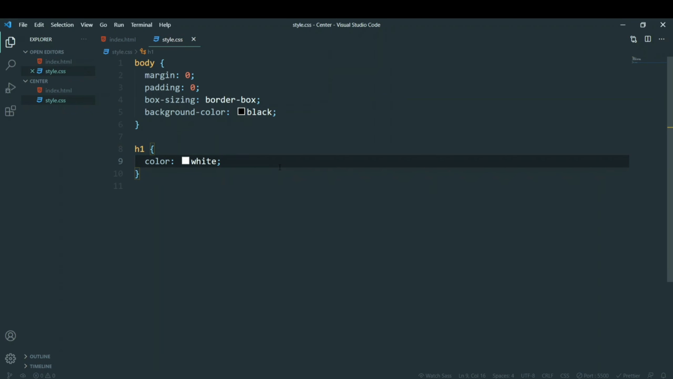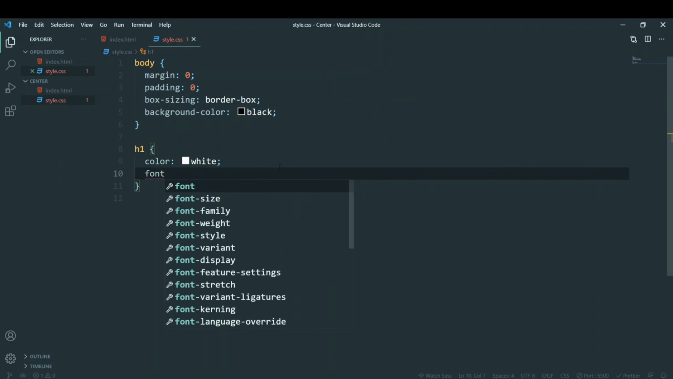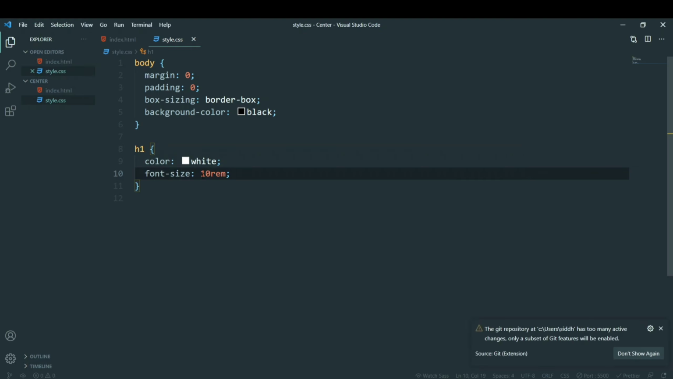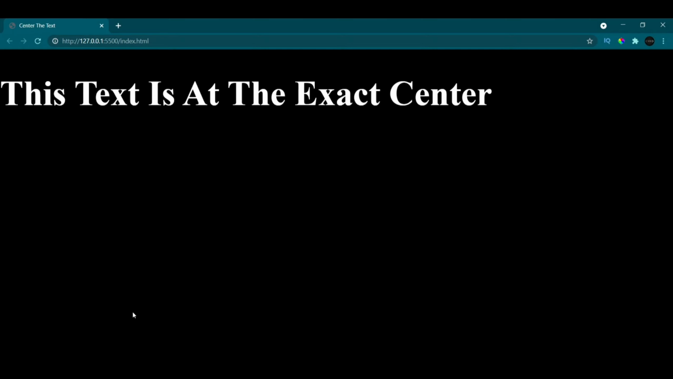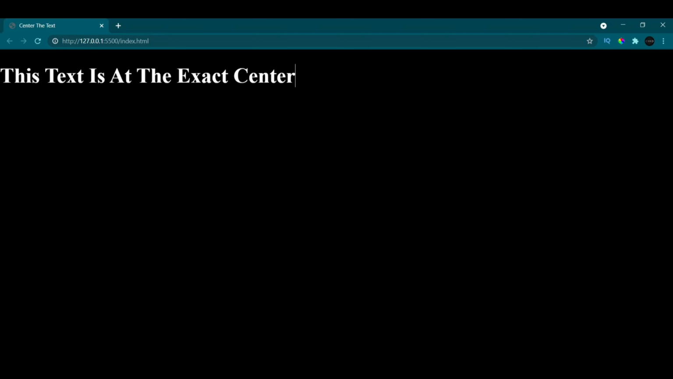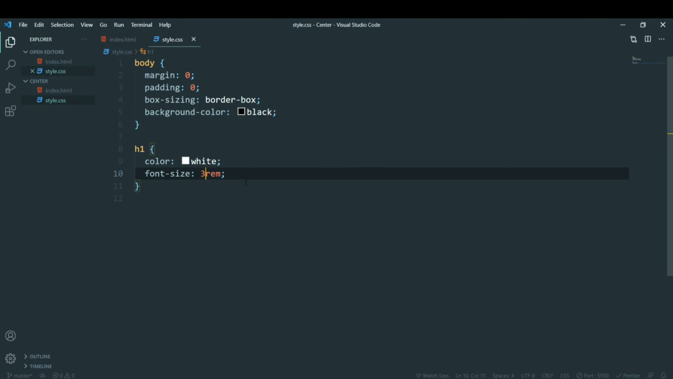Next property we'll add is, let's increase the font size, let's say 10 rem. Let's see if that's big enough. This is very big, so we'll just decrease it. Let's make it 5 rem and let's check it now. Yeah, this looks good. Let's try it even smaller. Let's do 3 rem. That's equal to about 30 pixels. Okay, this is good. Now what we'll do is here we'll add the text align property.